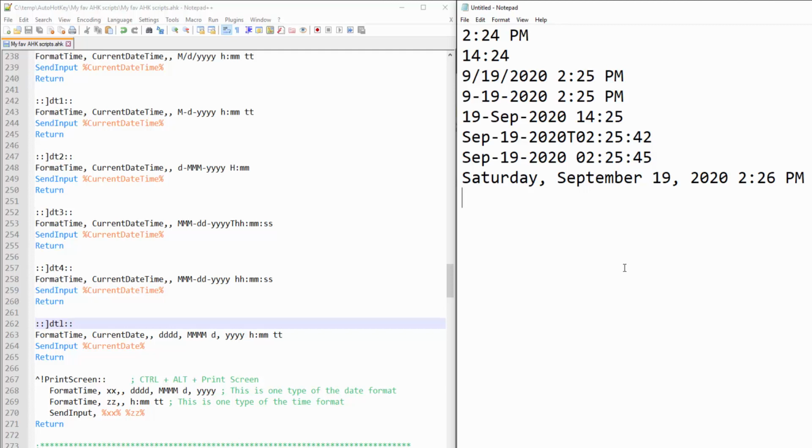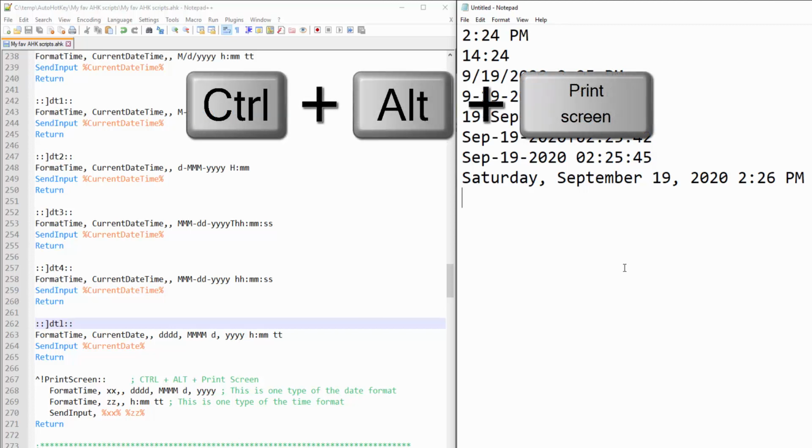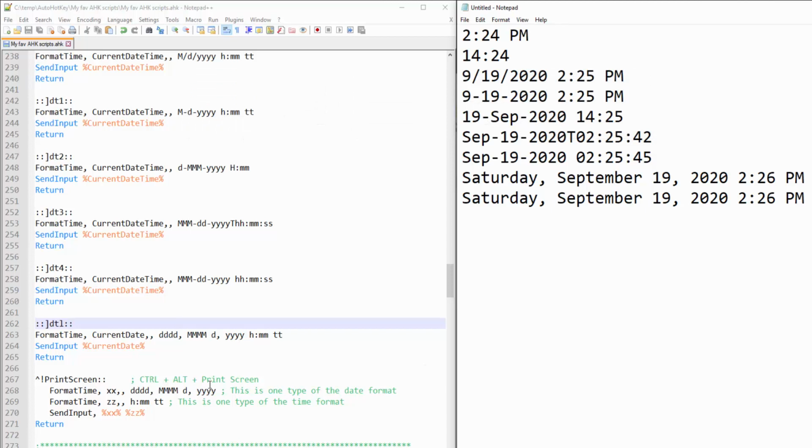And also you can, of course, assign shortcut keys. So Control, Alt, and the print screen will do the same thing. It will print a date in the same format as the DTL.